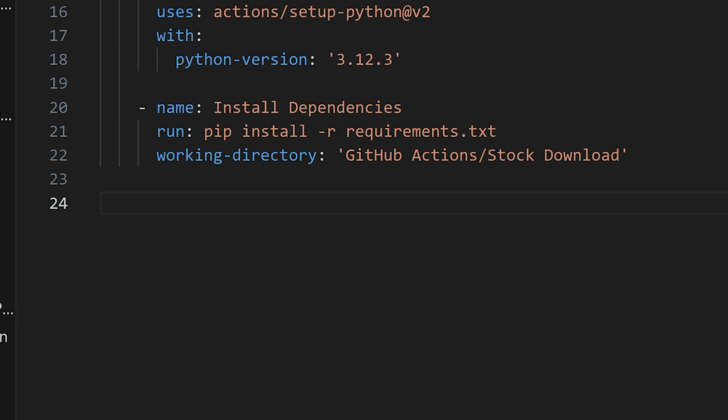Now I can run my Python script within the action. I will name this step run PyScript, and I will run the stock download Python script. I again will set the working directory as GitHub actions /stock download.